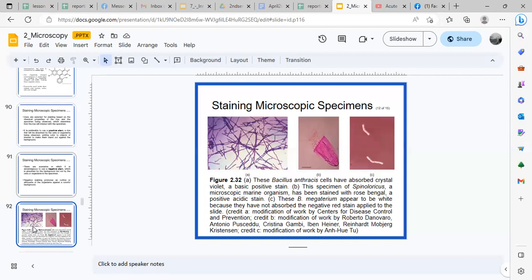Dun sa last picture, on the right side, ginamit dito negative staining. Kumbaga yung background mo yung kulay. So you have the negative red staining applied to the slide. So your cell doesn't absorb the dye itself. But you can see the outline and you can get the exact size of the organism. So, yun, depende sa anong reason mo to observe yung organism. So, you use different techniques.